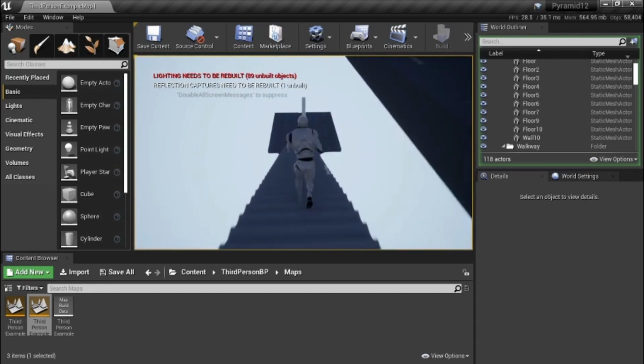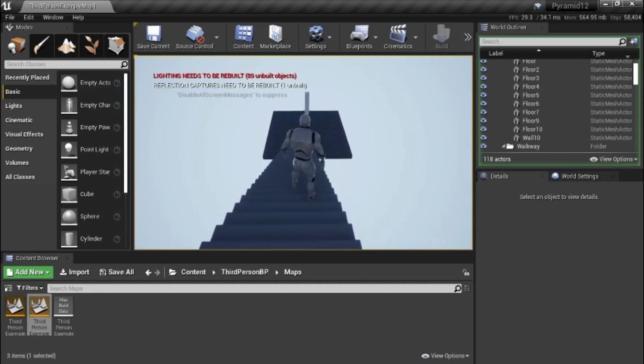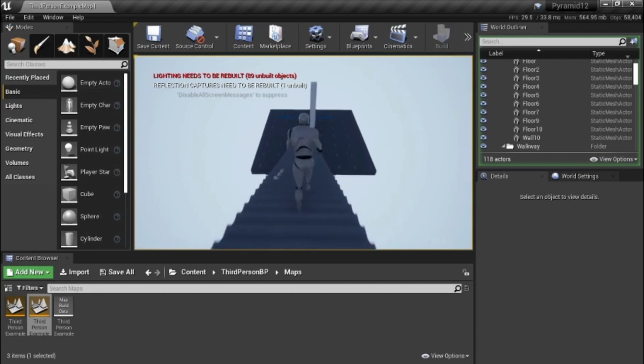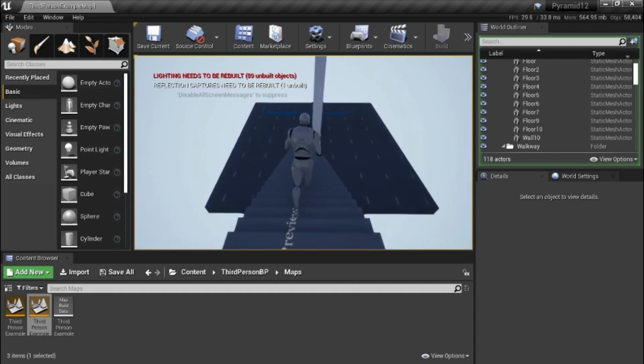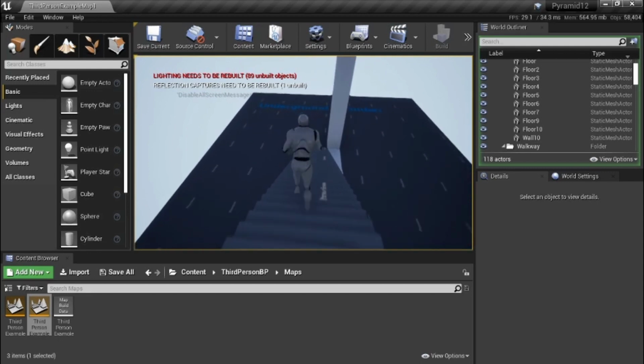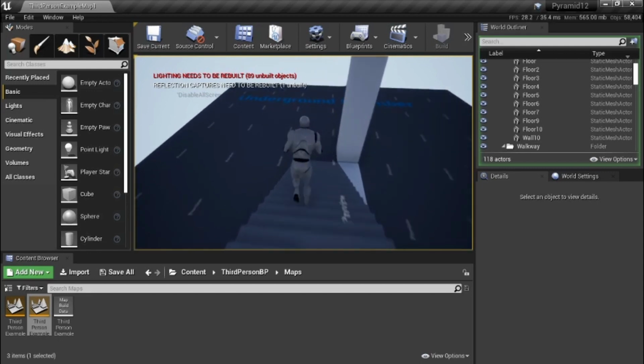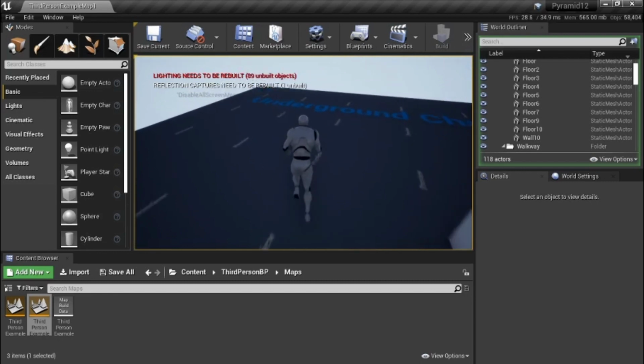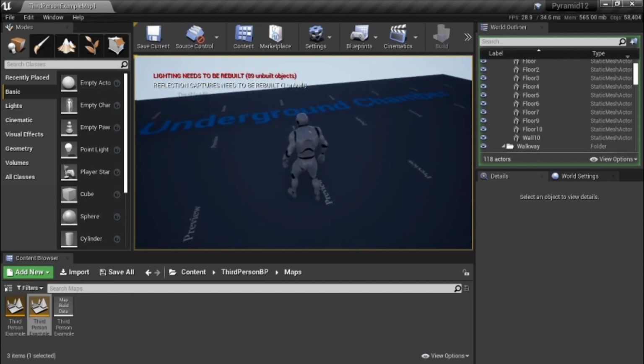And everything is open. In the actual game everything will be enclosed, but there might be an option to have things open for demonstration purposes. This is the underground chamber.